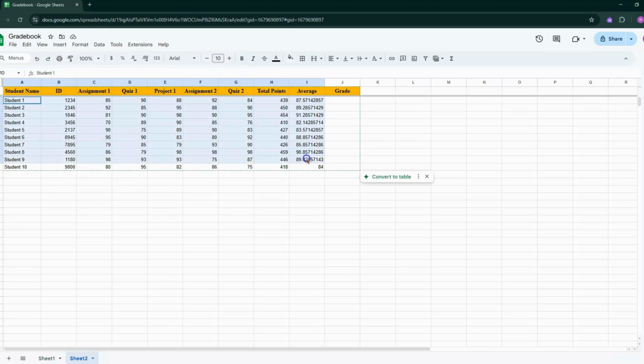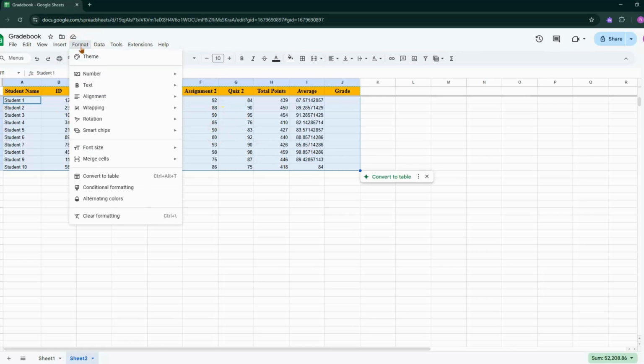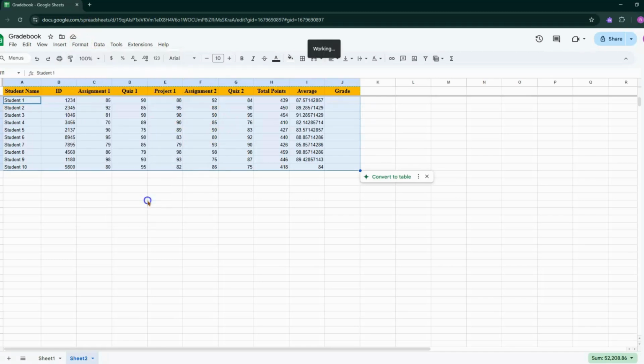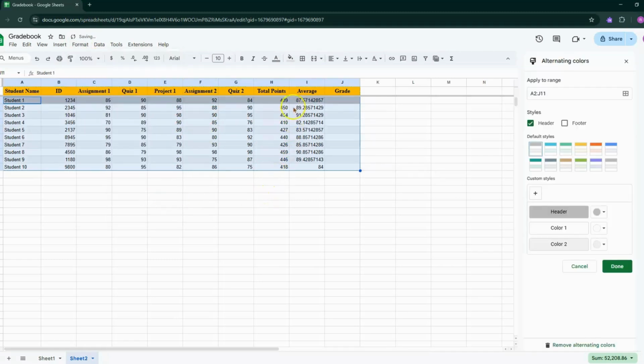You can also use alternating colors so that your lines stand out from each other. To do this, you'll highlight your area, format, and then select alternating colors. It will populate this information as a gray header, but you can also just change your overall color scheme to fit your needs or what colors just stand out best for you.